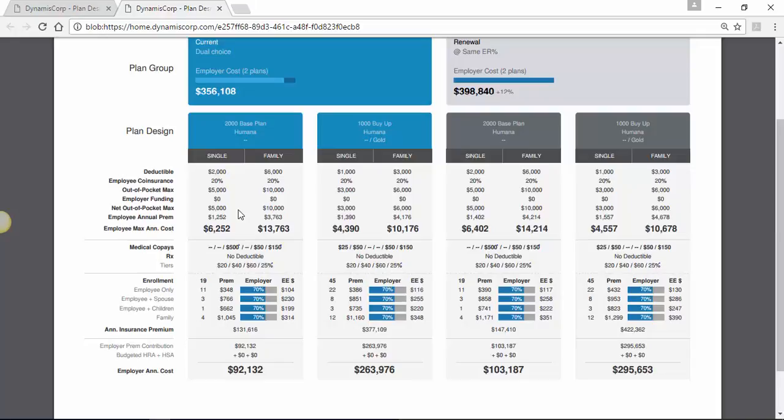The key is that right underneath that, we're adding the annual cost of the coverage for both single and family and introducing employee max annual cost as a value that represents a true employee impact, combining their net out-of-pocket exposure plus what they pay for the coverage.